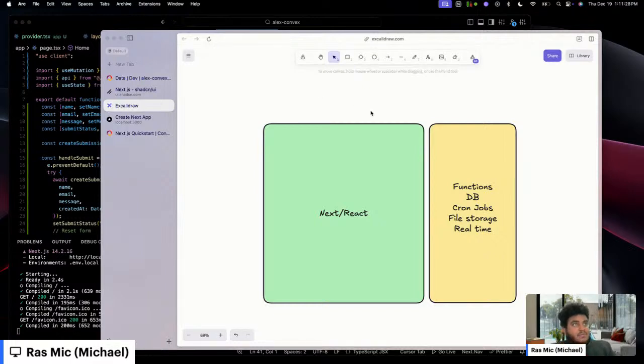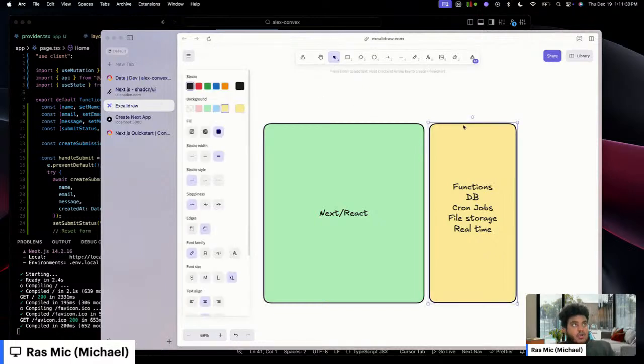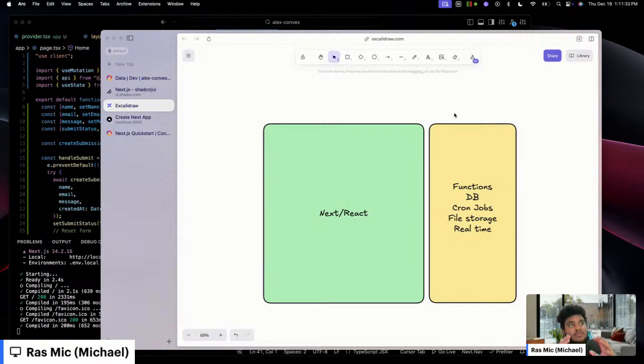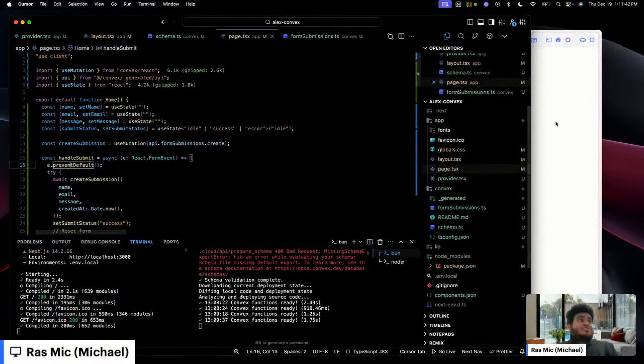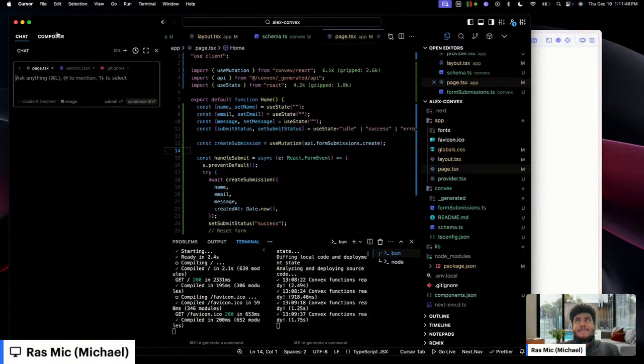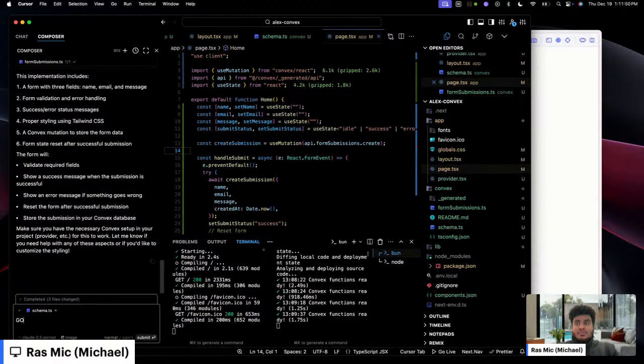When I combine Next or React with Convex, the only thing that's left is my creativity and what I want to build. Convex makes it super, super simple. So even on top of this application, I want to show all the submissions I have. I'm going to go to Composer and say, good job, because you should be nice to your AI. If one day they have guns and all that stuff, you should be worried. So I'm going to say, good job.